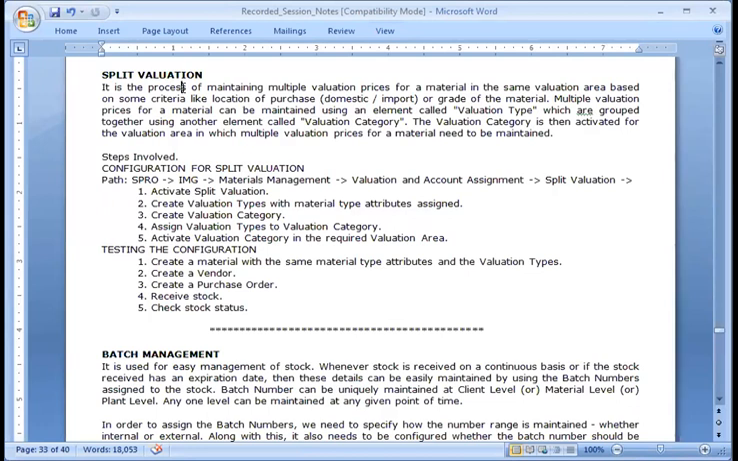Now, usually, as we have seen so far, whenever I created a material, we can only maintain one valuation price for that material in a plant at any given point of time. So this process will be activated when you want multiple valuation prices to be maintained.